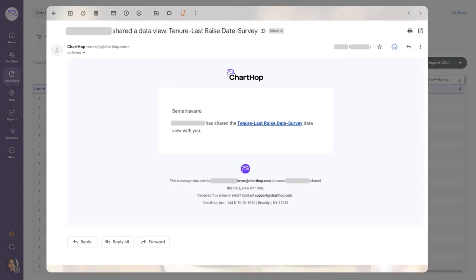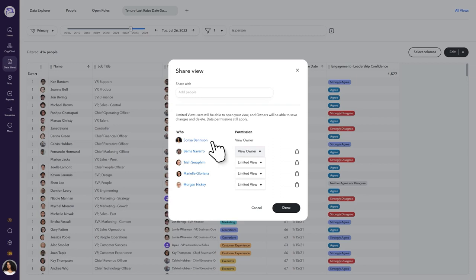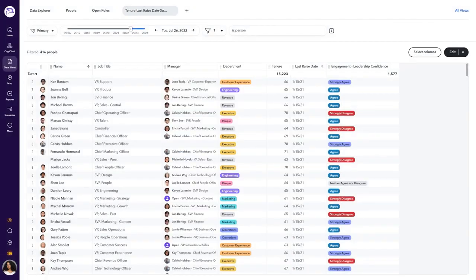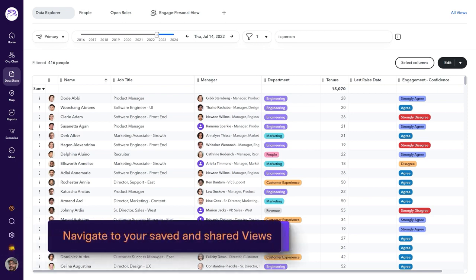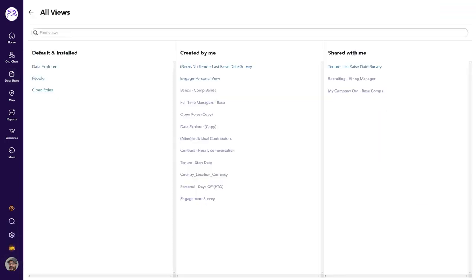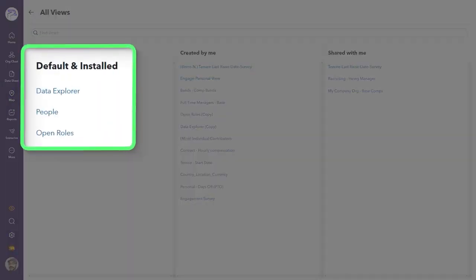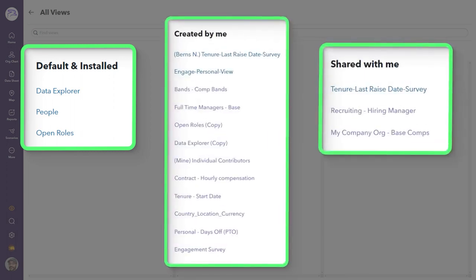Now, those you share your view with will get an email notification with a link to the shared datasheet. In addition, selected users can navigate directly to the shared view within ChartHop. Let's check out how to access shared and saved views. We'll log in as one of the managers with which the view was shared. Go to the datasheet page and click All Views on the top right corner. On the All Views page, listed views are separated into 3 columns: Default and Installed Views, views you've created, and views that someone shared with you.